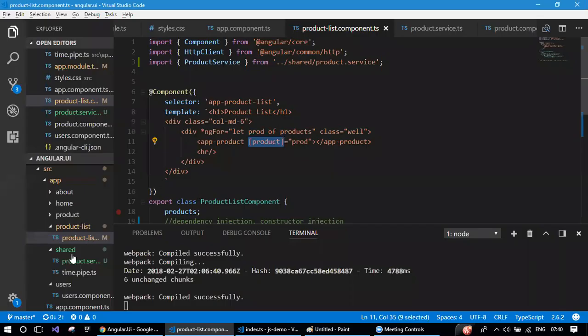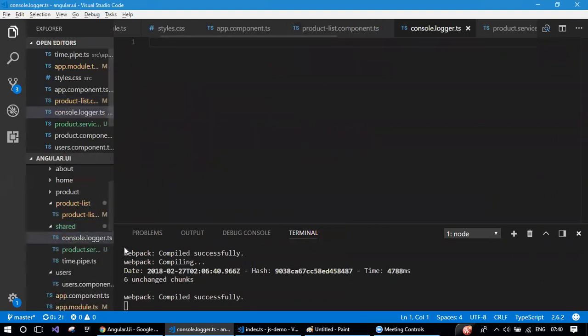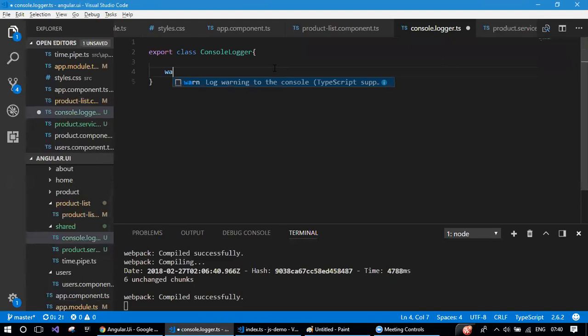Now let's come back and try to create some services. So I'm going to say console.logger.ts. Actually, this is also a service. If you want to have a service, you can go ahead and add service as a suffix. So let's create a class first and export it. And this will have some logging, say warn.